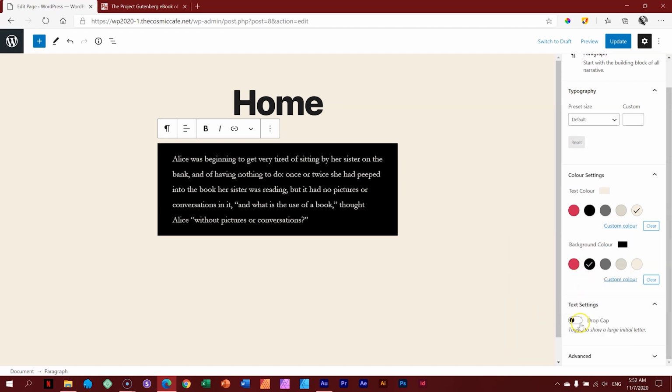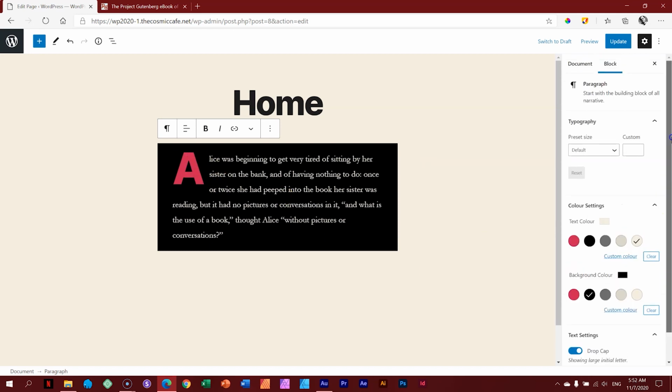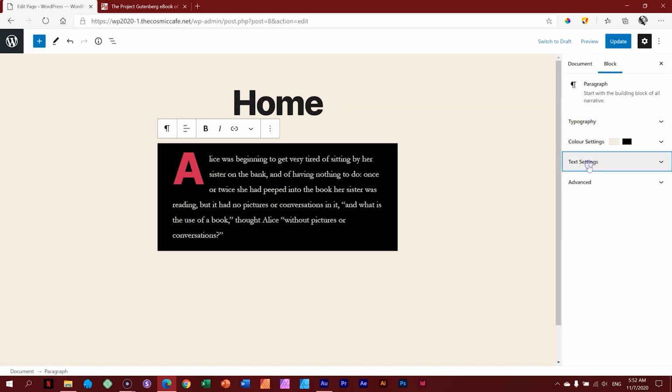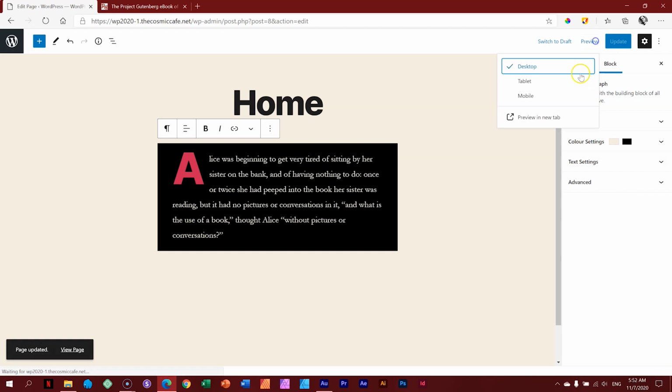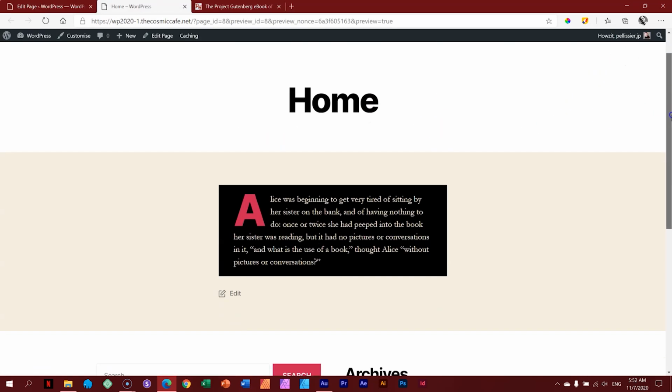Finally, we have text settings, and I can activate that. It gives me a drop cap with a nice little A there for Alice. So in the options sidebar, these panels can be collapsed if you need a little bit more working space. And if you need to go back in there, you simply click on it to expand it. Let's update and preview it. Preview new tab. And there we go.